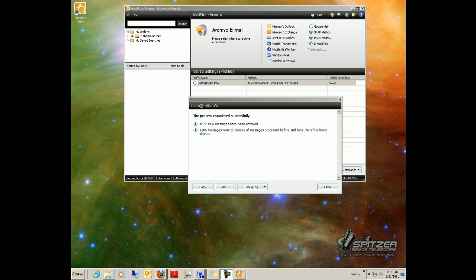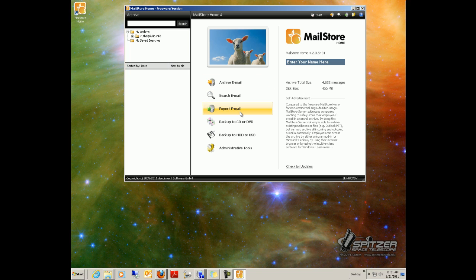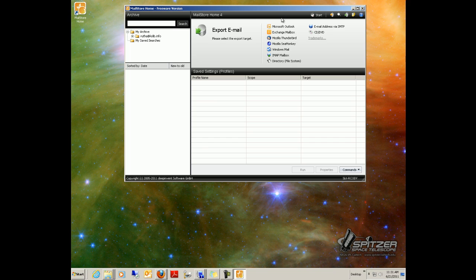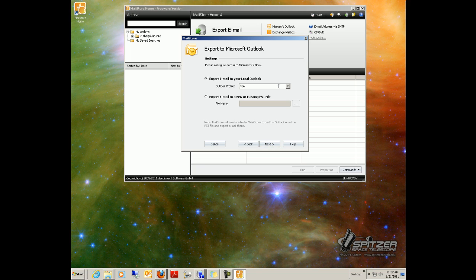So from here, we're going to go ahead and close. And then we're going to go to Start, and then we're going to export the email. We're going to export it to Microsoft Outlook. And I want to get all the folders, so that's fine. We're going to give this a name that we did earlier when we opened up Microsoft Outlook.